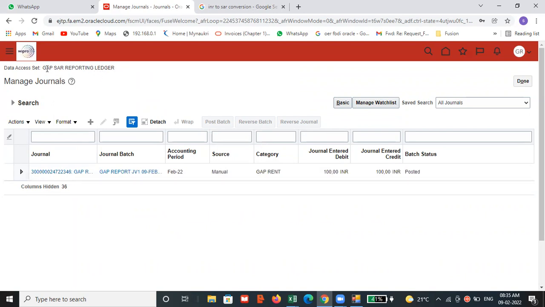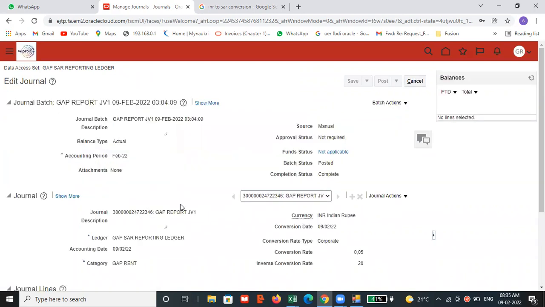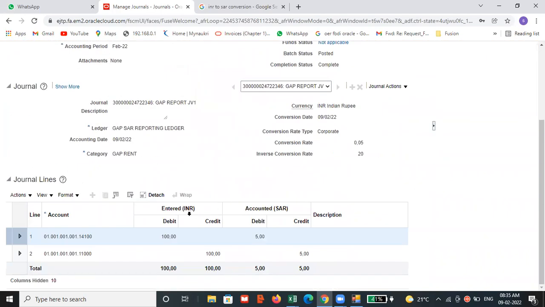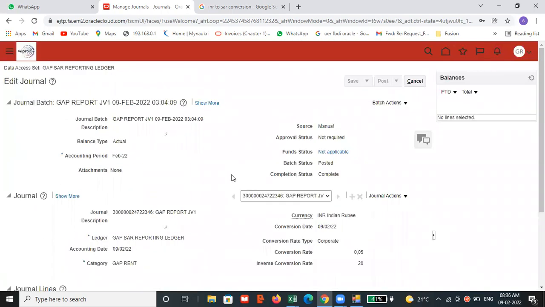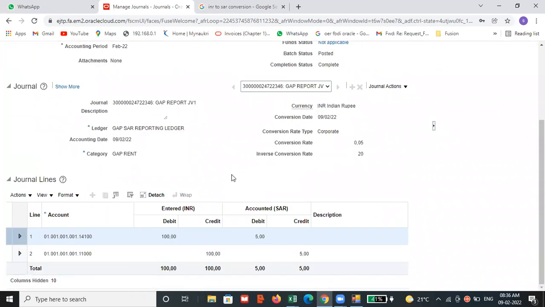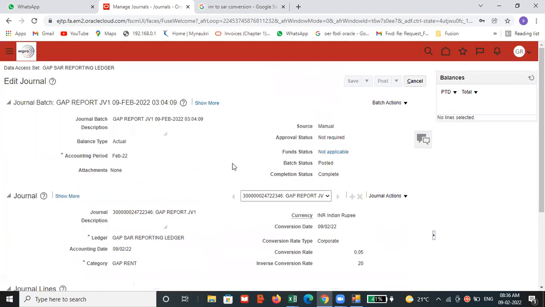This is the GAP reporting ledger. Click on this. Entered currency is INR and accounted in SAR, Saudi Arabian Riyal currency. This is the reporting ledger. Whatever journals you post in the functional currency in the primary ledger, if you want to transfer them from functional currency to foreign currency at journal level for reporting purposes, they automatically come into the reporting ledger. This is the reporting ledger concept.